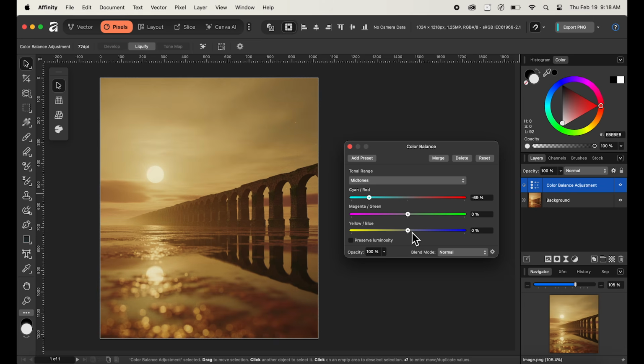Similarly, since there are a lot of yellow color tones dominating this image as well, we'll click on this yellow blue slider and drag it all the way to the right like so, moving the slider away from the yellow color tones all the way to the blue.